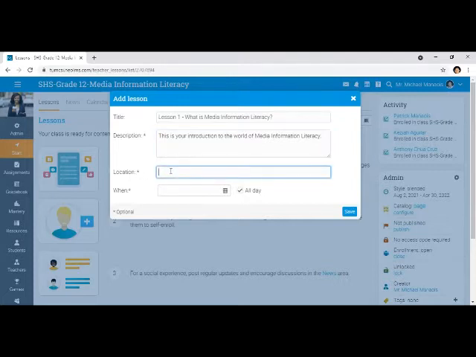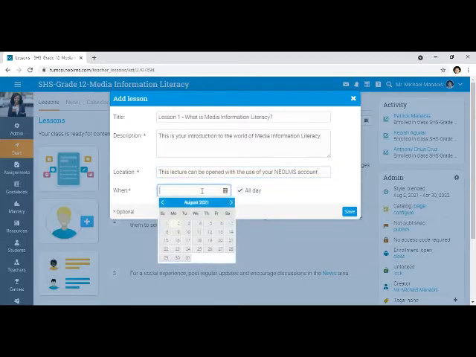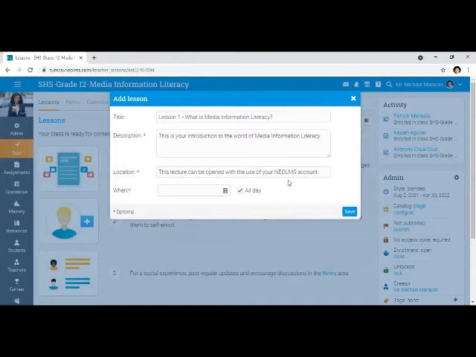the location. For example, this lecture can be opened with the use of your NEOLMS account. Okay, after typing the location, under the when, pwede nyong specify dito kung kailan nila pwedeng mabuksan yung inyong lesson. For me, I'm going to just simply click the checkbox for all days so that mabubuksan ng mga students ko yung aking lesson kahit anong oras sila gusto.